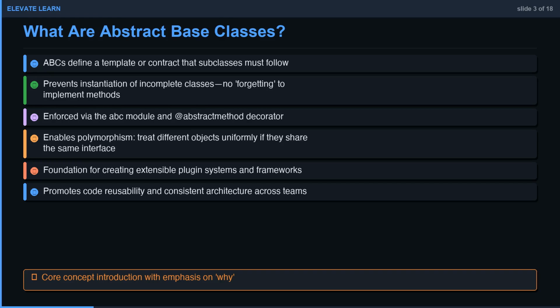Abstract base classes, or ABCs, are like a contract in software design. Imagine you're leading a team building payment processors. You want every payment processor, whether it handles credit cards, crypto, or PayPal, to implement specific methods like process and validate. ABCs let you define exactly what those methods must be, and Python will refuse to create an instance of any payment processor that forgets to implement them.